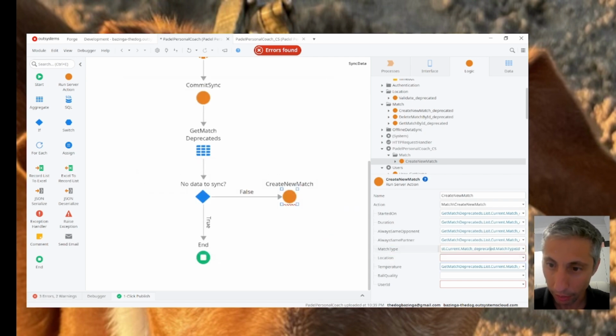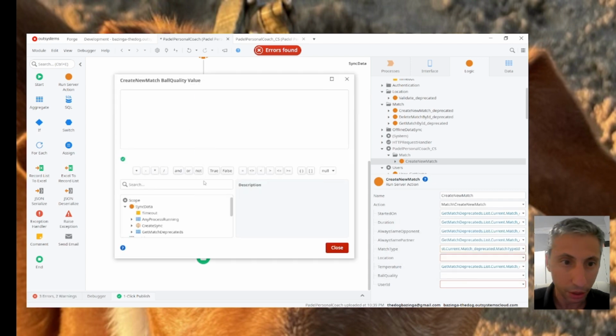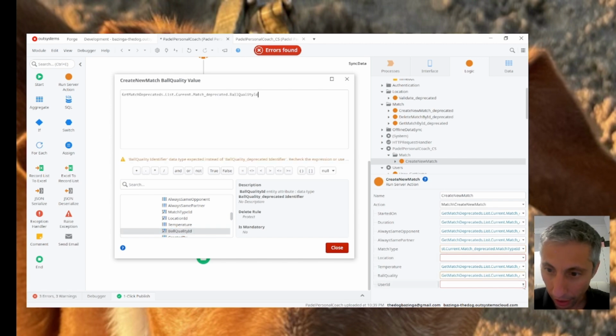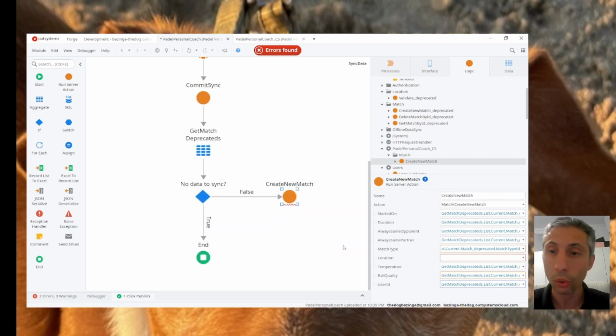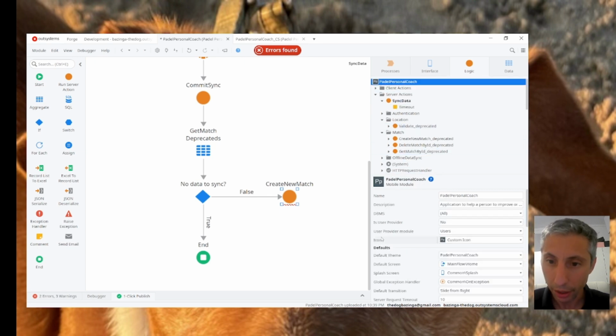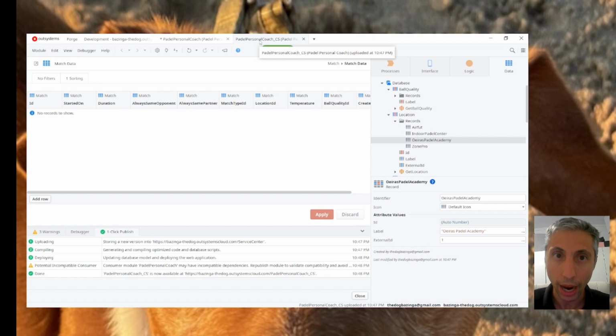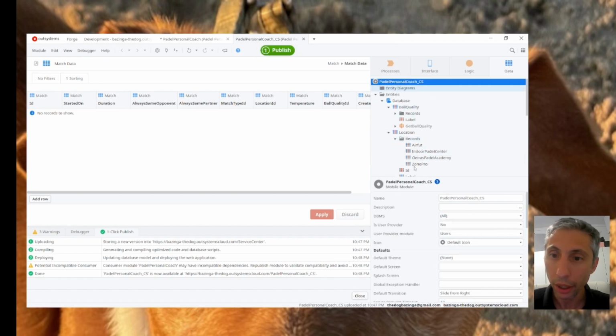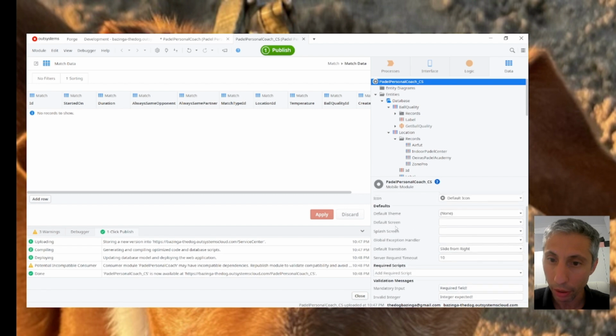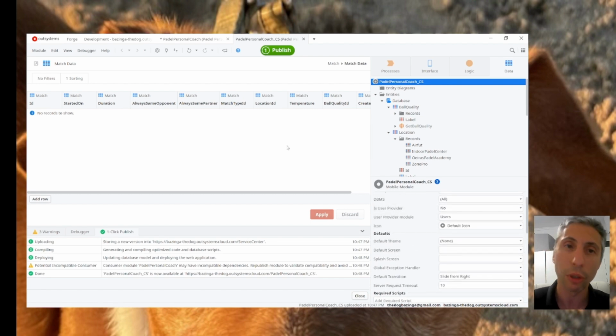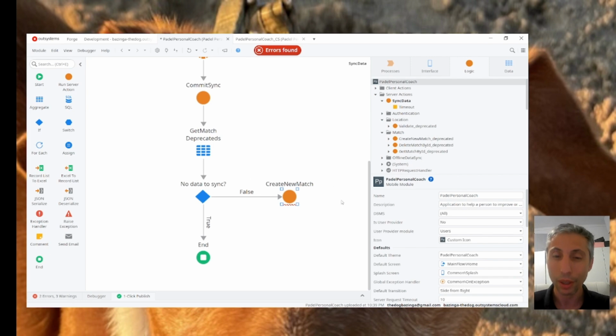Now temperature, oops, I have my temperature. Ball quality, it's the same that I was talking about. So here we go. Ball quality, and the user ID, it's actually the same user ID, right? Because both modules have users as their user provider. Okay, that's why I don't need to do anything in this mapping differently than just mapping the users. Okay, it's because they're using the same user provider. If they weren't, then we would have also more challenges here.